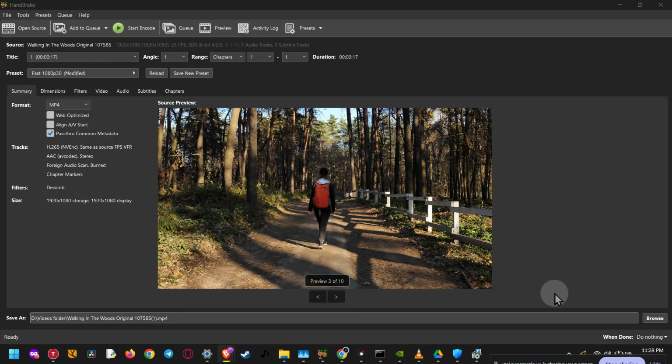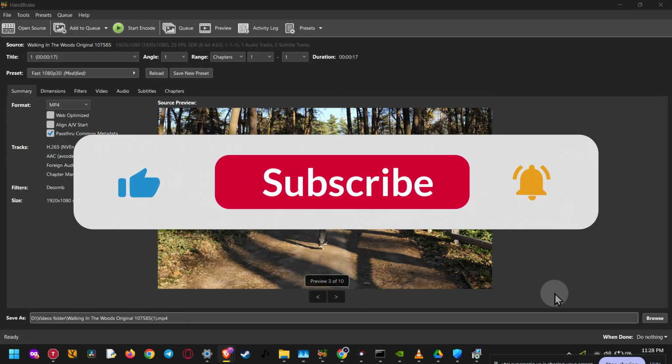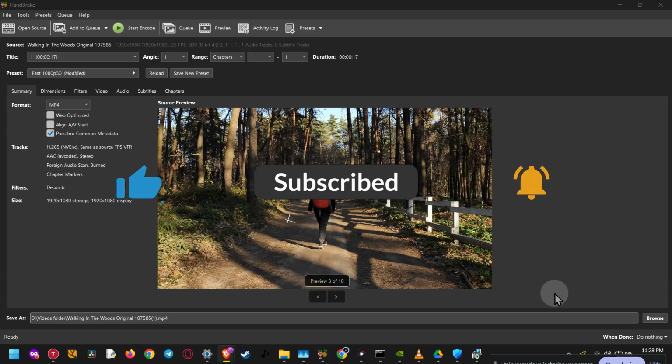This is especially useful if you're working with large video files, long exports, or just want smoother, faster transcodes on Windows.